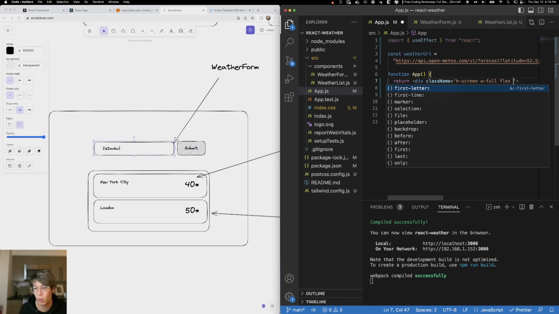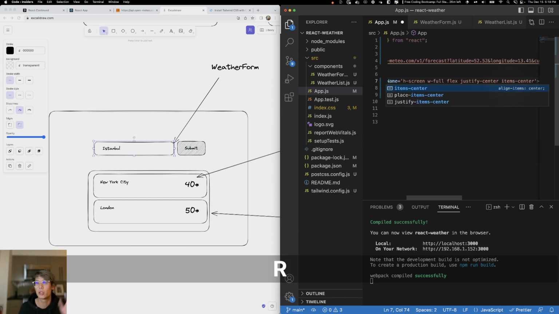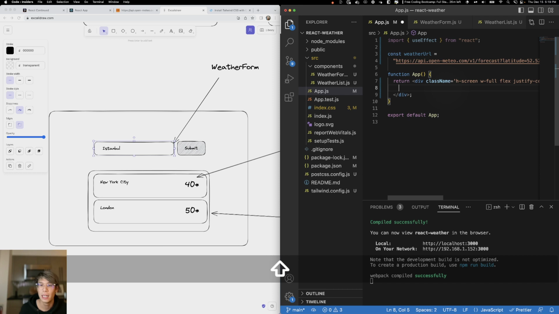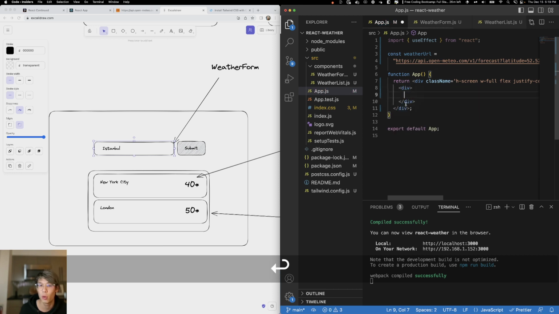A really quick way to do that is with flexbox. So you use flex, justify-center, and items-center. So this should horizontally and vertically align the thing, I hope. So we'll try that. And then in here, this is where we're going to put a div that will contain our weather form and weather list. So let's pass in our weather form.